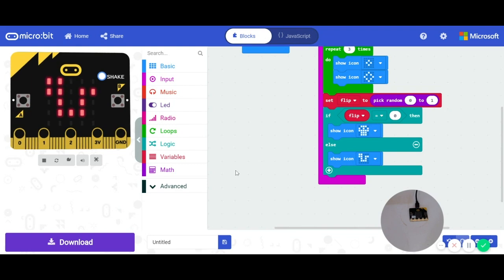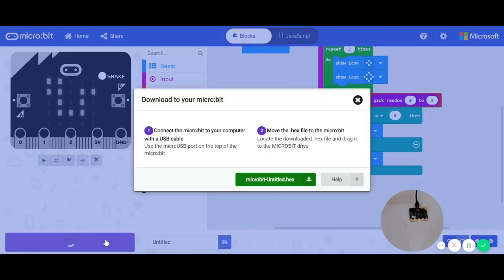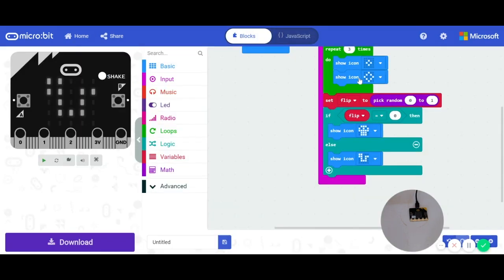So with that, I'm going to actually download this to my microbit. And now we can test it. I can give it a quick shake, animation, and heads. Shake it again, coin flip, tails. There's a number of extensions that we can do here with the microbit in this program.